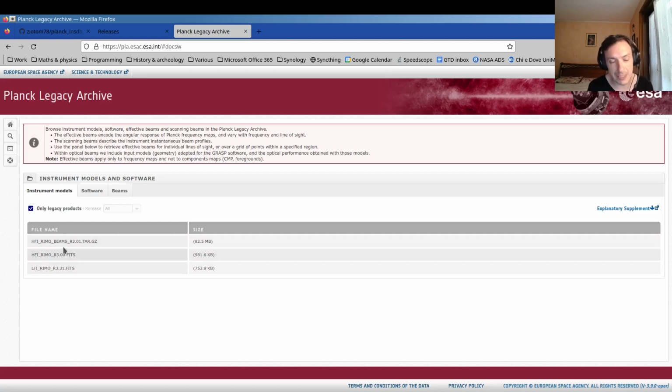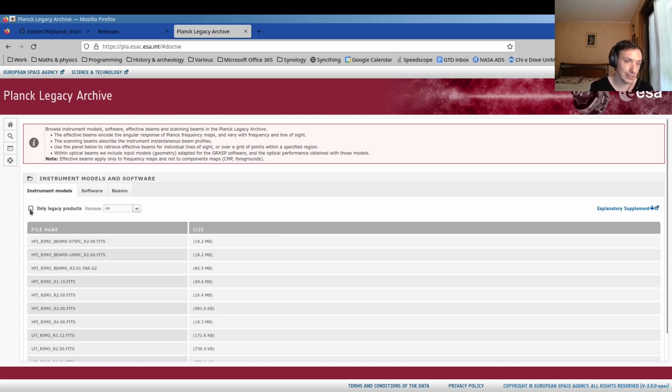Let's skip beams because we are not going to use them. The HFI REMO and LFI REMO are 2 FITS files containing a reduced description of the 2 instruments, HFI and LFI. Reduced because not every parameter that was used to characterize the hardware is stored here, just the most important. For instance, band passes. Here we see version 3 of the HFI REMO and version 3.31 of the LFI REMO, but we can access other products.